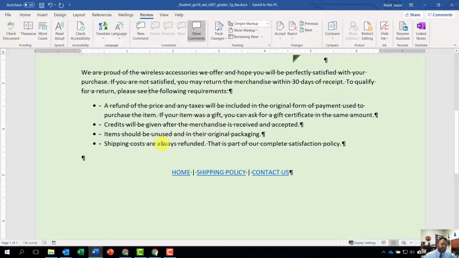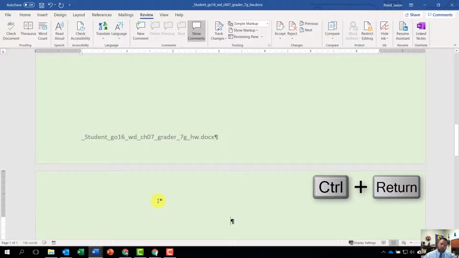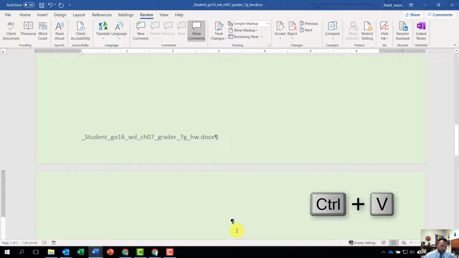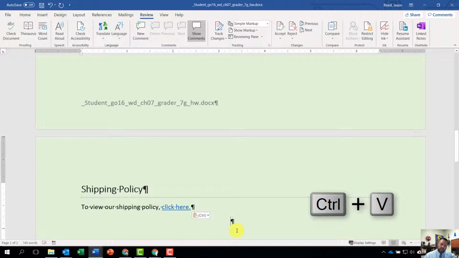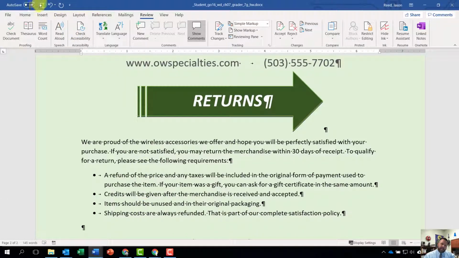It wants us to create a second page, so hold down your Control key and hit End, which will take us to the bottom of our document. Hold down the Control key and hit Enter, which will add a new page. And then go ahead and hold down the Control key and hit V, and that should paste what we've copied. And we're done.